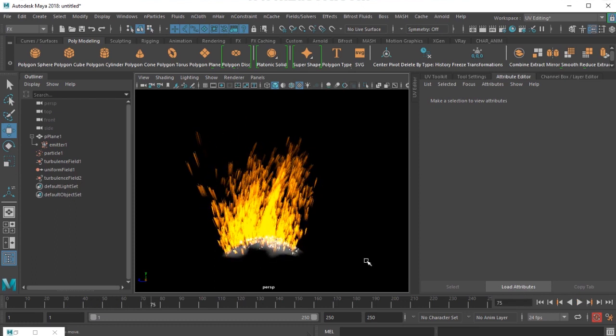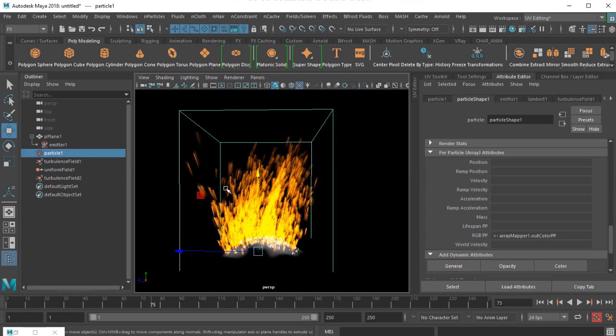Now I just want these edges to be fading because they look very odd. They're not looking very natural. I just want them to blend or disappear or just blend into the atmosphere. So for that we have to make them transparent. For that we have opacity here. In that we choose add per particle attribute.